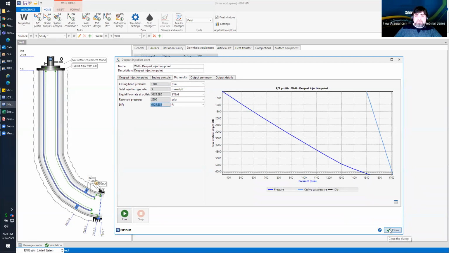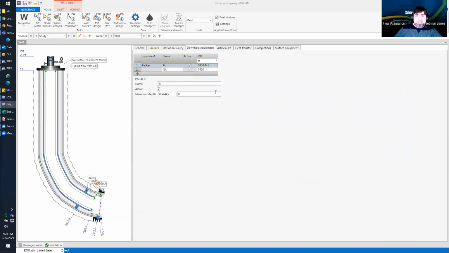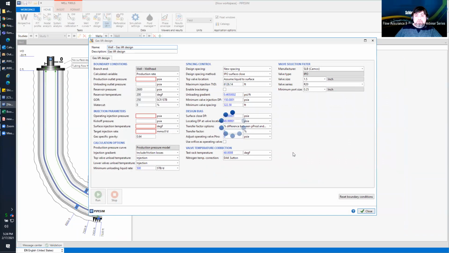Close this one, then go to gas lift, and then gas lift design. Now I need to spend some time here, because there are a lot of basic options and a number of advanced options that I don't think you need to learn at this stage. But let's go one by one.